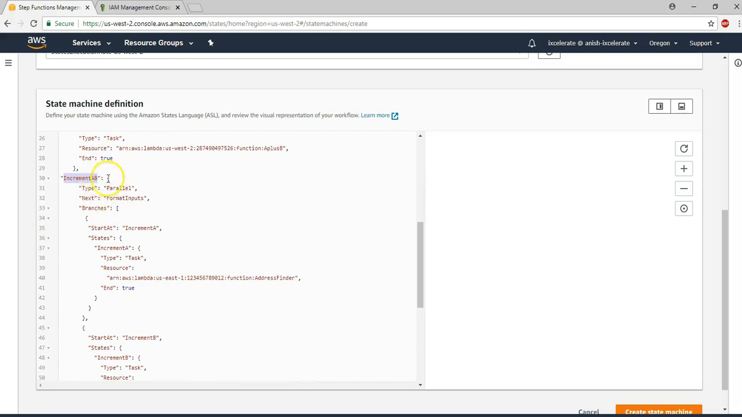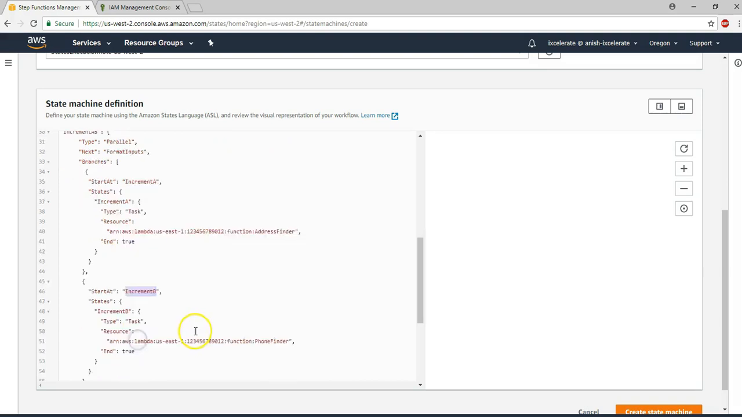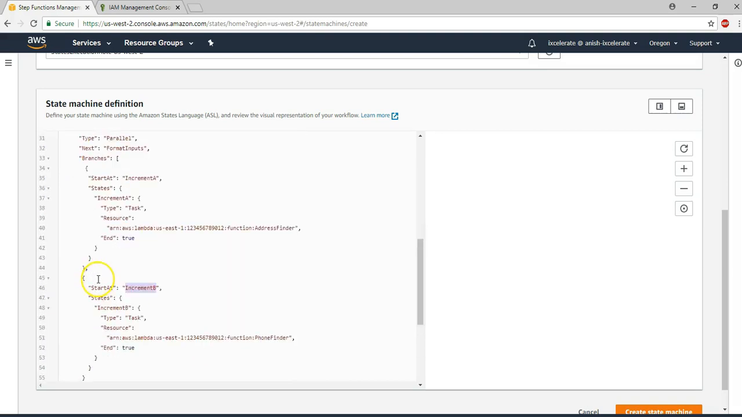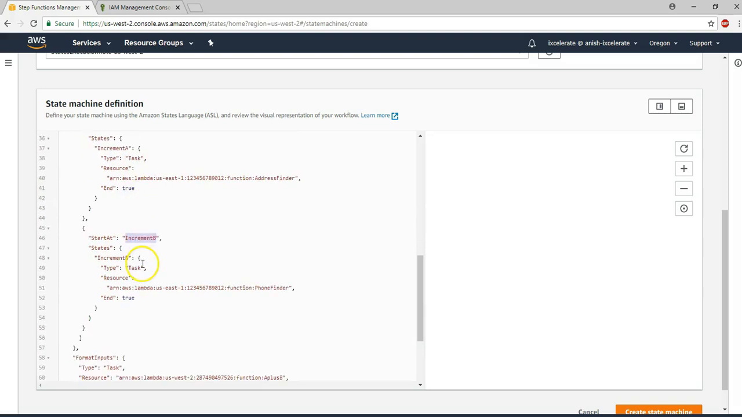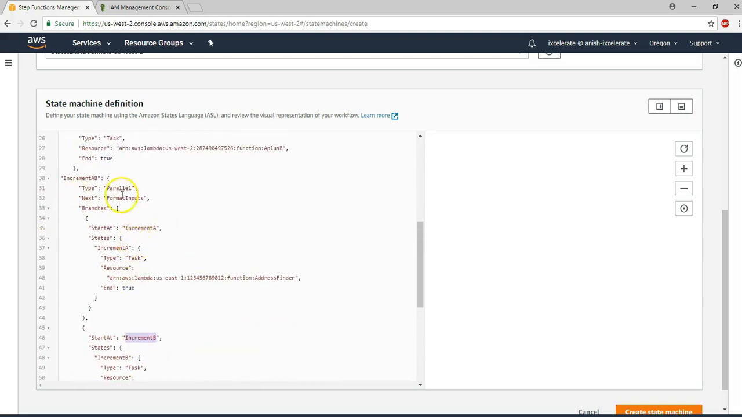If you look at the description of this state, it is a parallel state. That means there will be multiple tasks which will be executed in parallel under this state. What are those task branches? There will be two branches. One would be used to increment A by 1, and the other branch would be used to increment B by 1. And then once those two branches are executed successfully, it will go to the next step, which is the format input block.